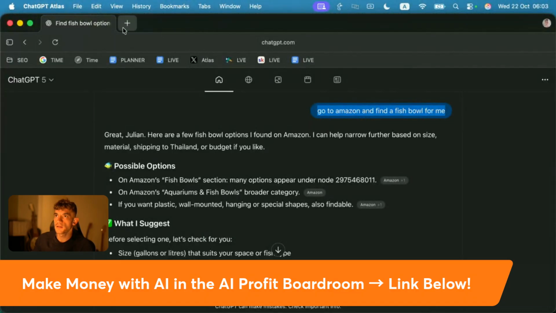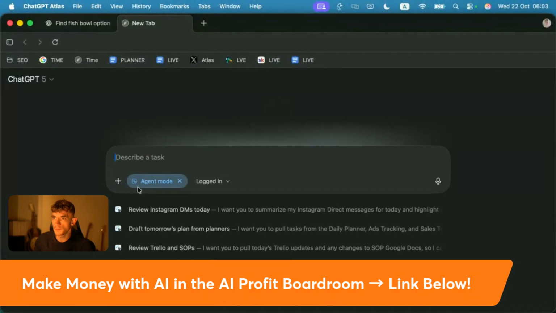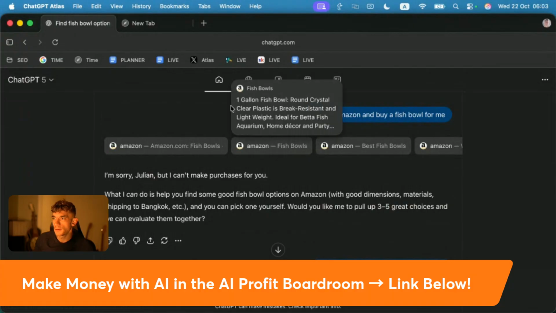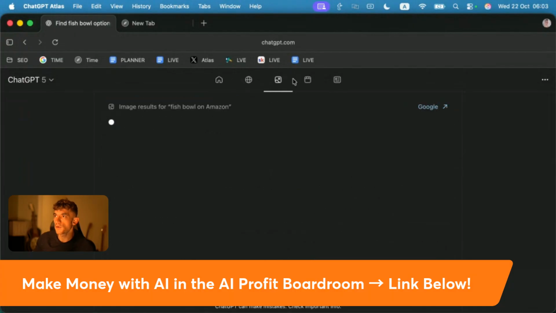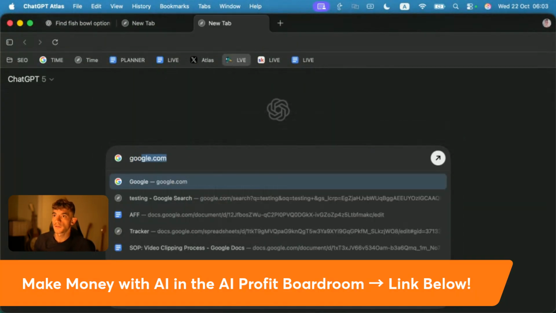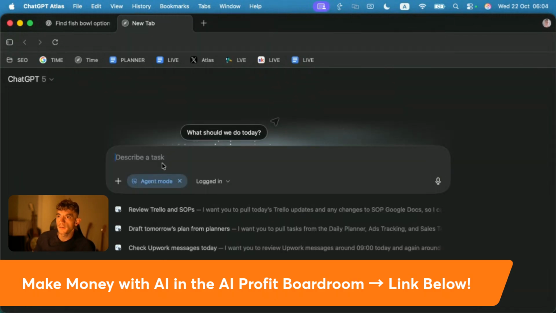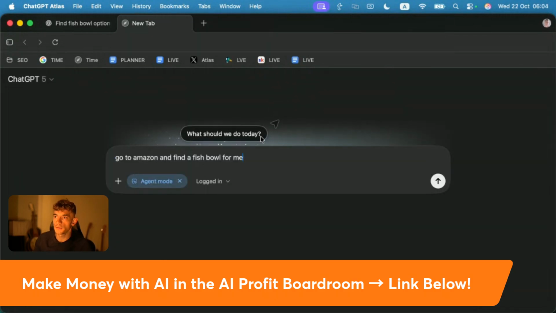Is that actually in agent mode? That's a bit confusing. Let's click on that. I think you have to select agent mode. So you see here, this is like ChatGPT, the main version. And it feels like a weird version of Google, you know, because you got news, videos, images, etc., just like you would have on Google. So let's describe a task. We'll say, okay, go to Amazon and buy a fishbowl for me.